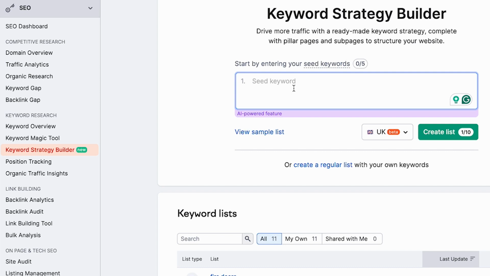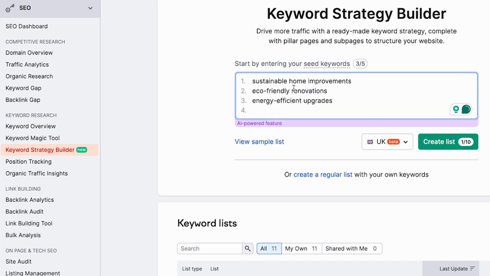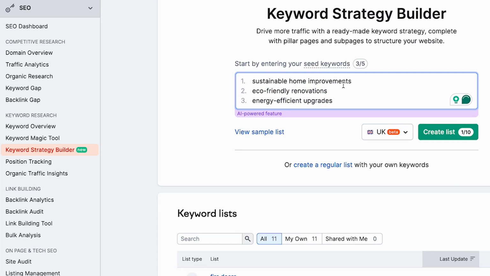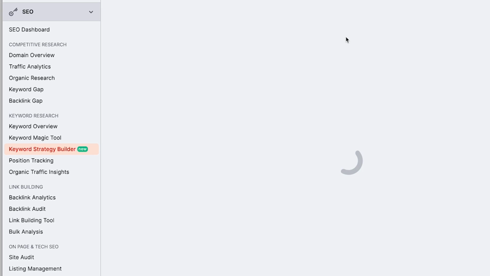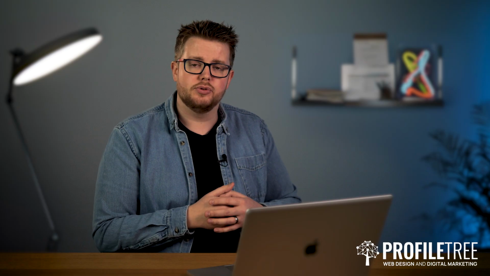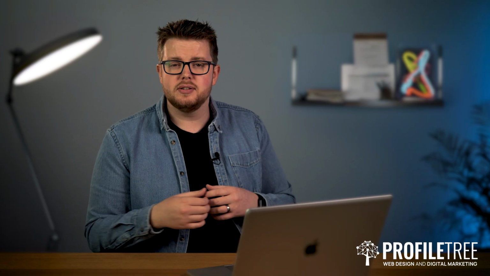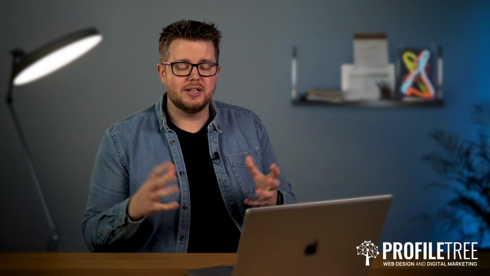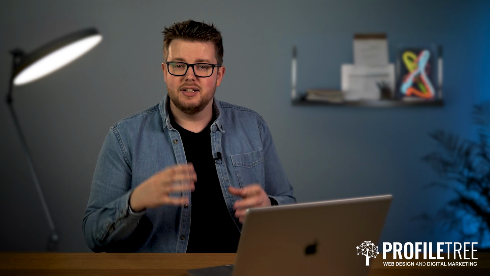In this case, we're going to use our demo from earlier where we looked at sustainable home improvements. Now we're going to paste in just 3 examples. And what we want to do now, using the AI-powered tool, is click on Create List. Now when we do this, SEMrush is going to go off and take a bit of time, and it's going to review various keyword patterns, keyword clusters, as well as creating a comprehensive list. Now we're just going to give that time to finish that list and then come back to our report.